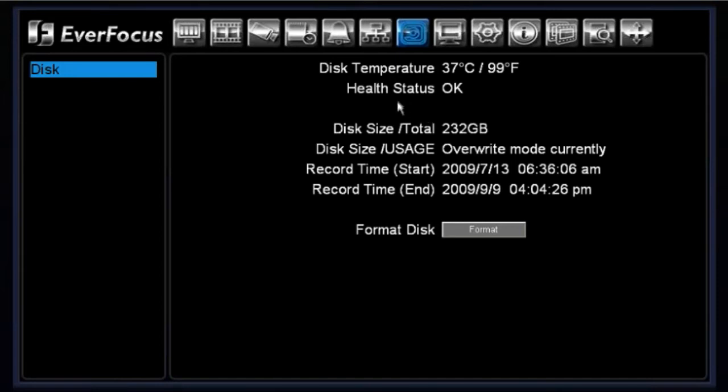It will also tell you the total size of your hard drive. So in this particular machine, we have 250 gigabytes. You'll see it says 232. It will tell you your disk size and usage. So right now it will tell us it's in overwrite mode currently. If we were not in overwrite, it would tell us it was at disk full.